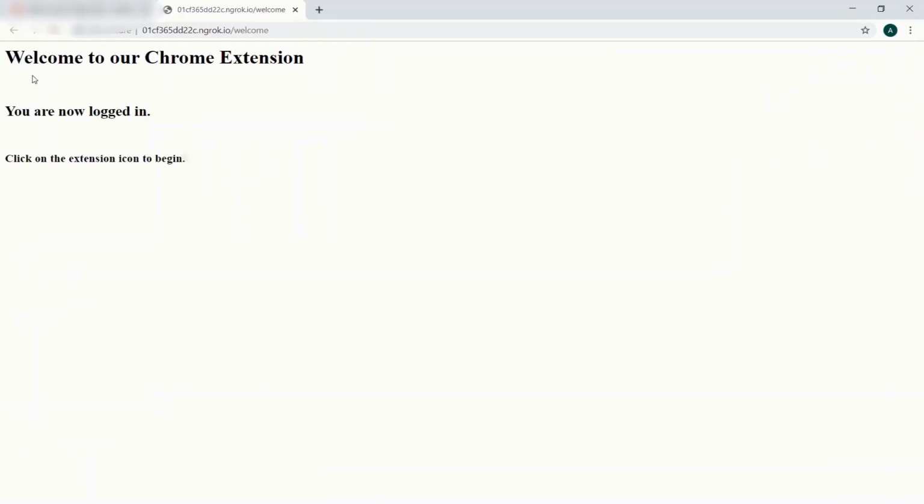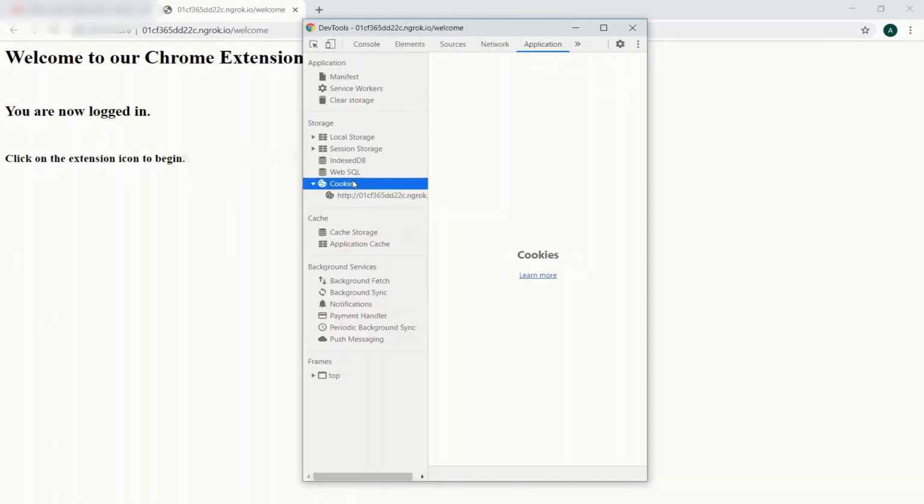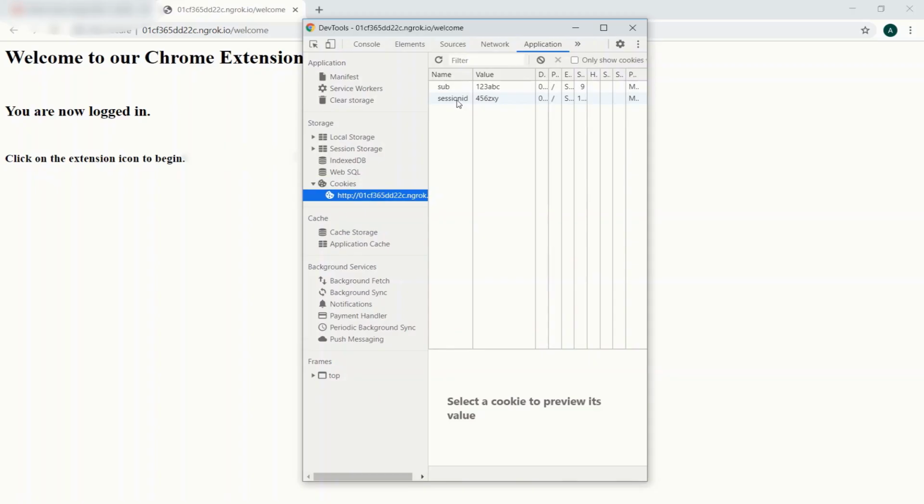And there we go. Welcome to our Chrome extension. You are now logged in. Click on the extension icon to begin. Let's do an inspection here. We'll check that the cookies sent. So we'll do an application. We'll check the cookies. There we go. We get the sub and the session ID.